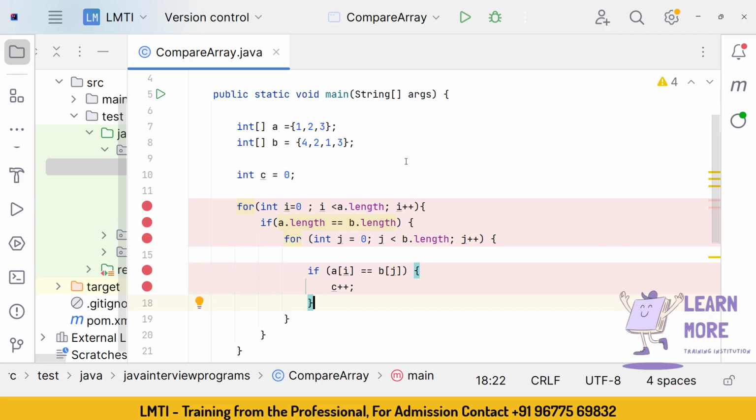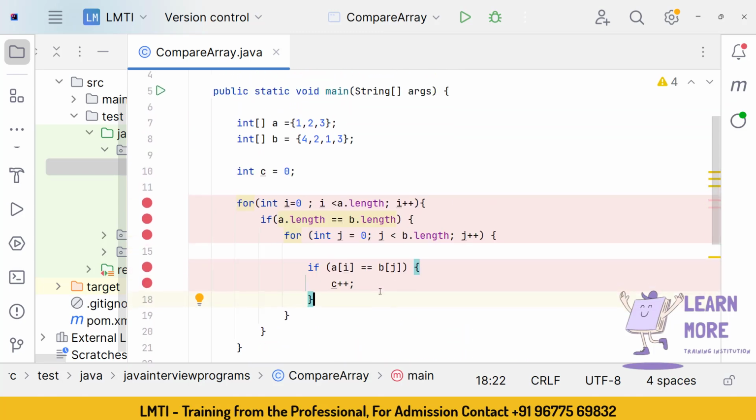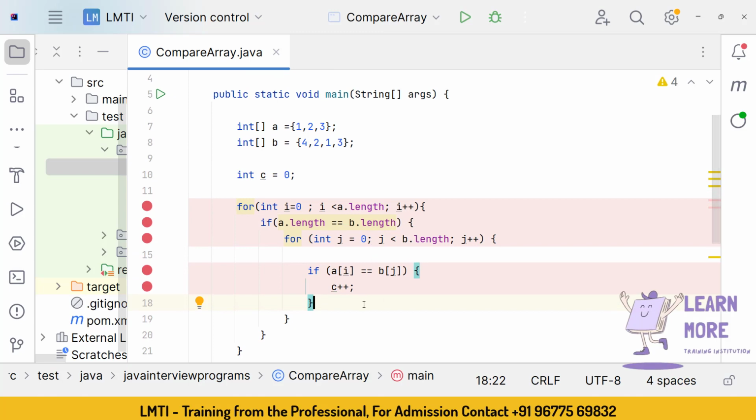And again it will step back to the outer loop where it will check for the condition. If the condition is true, it will repeat the process. If the condition is false, it will terminate the outer loop. By this way, we can easily compare the two arrays. Whatever values are present in an array, we can compare them. This is the simplest logic which I have derived, and keep learning.